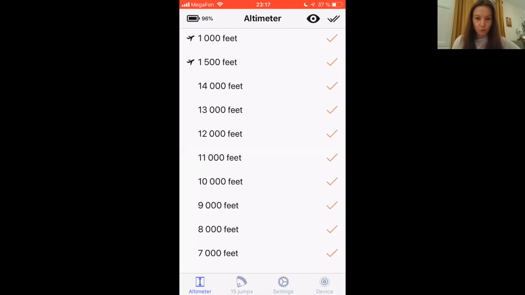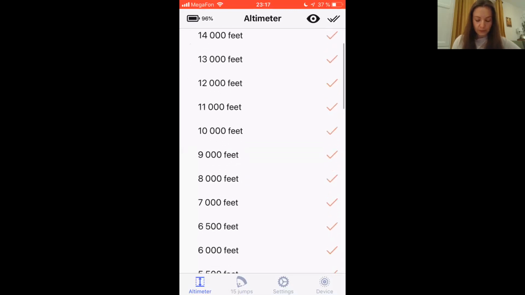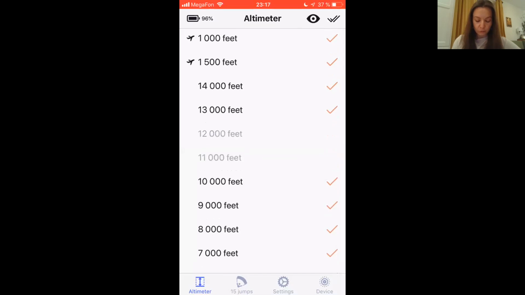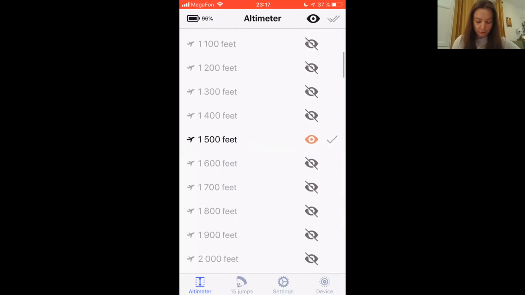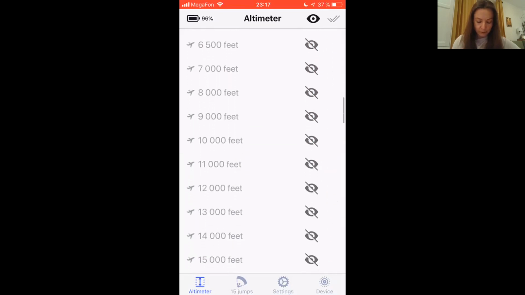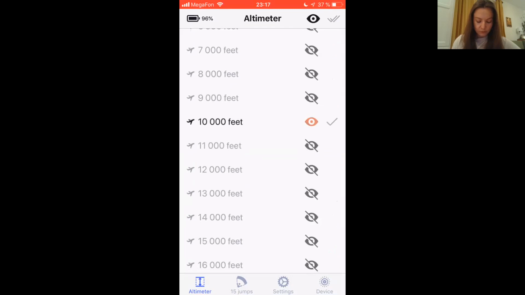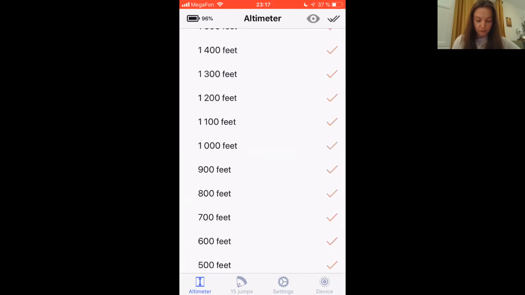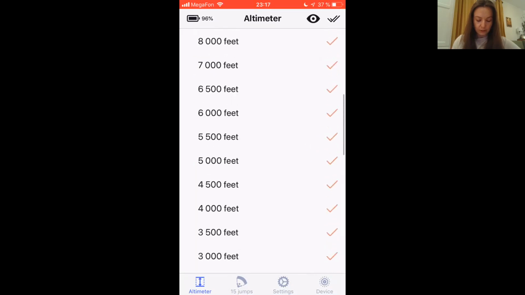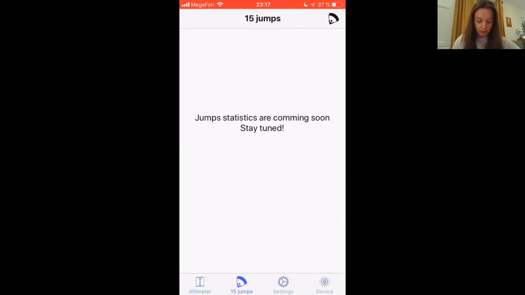Here we have a list of altitudes, and we can choose which altitudes we would like to hear during the jump and at takeoff. And if it is not enough, you can choose some additional altitudes here. For example, we can choose 10,000, 11,000, and 12,000. And they are here now. Here you can find the counter of your jumps, and jump statistics are coming soon.